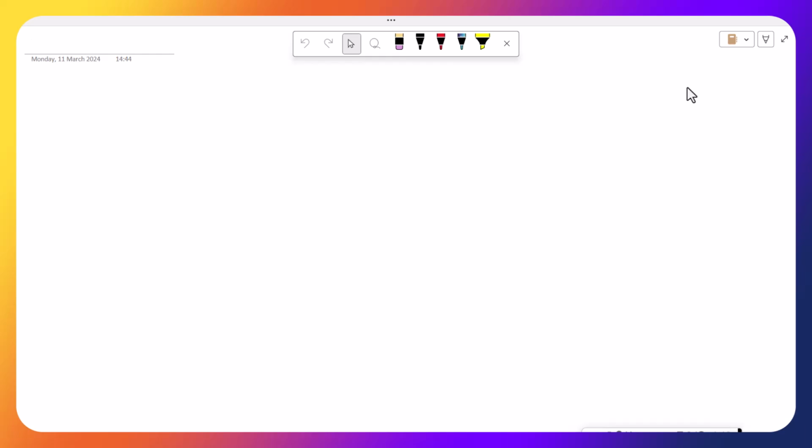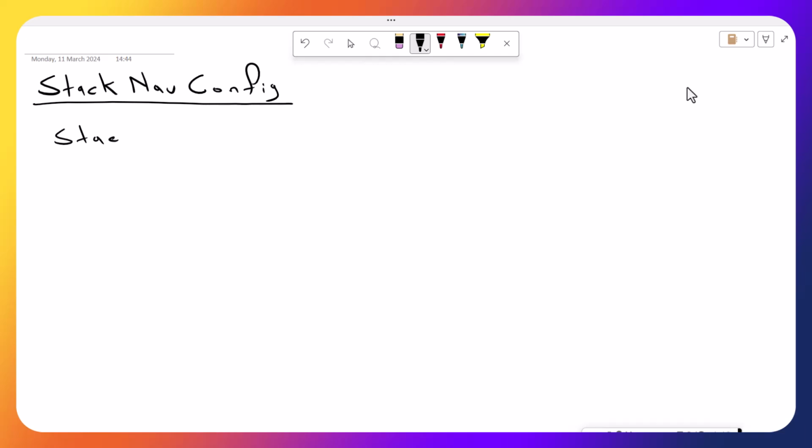So let's talk about stack nav, for navigator, config. Now we are configuring the stack navigation. This is how you're supposed to think about this. We've got the stack navigation as the king.